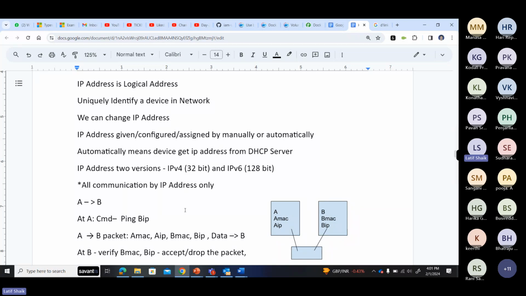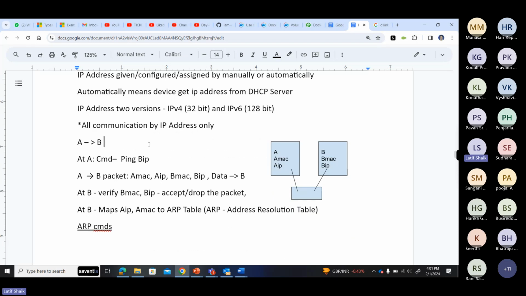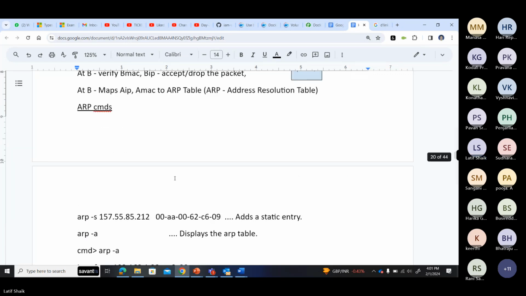IPv6 is also used, mainly by Jio, which uses an IPv6 network. Others don't use IPv6 much. There are some differences. Again, I will go into what IPv4 and IPv6 are and how they look.